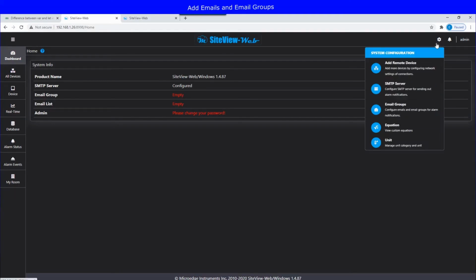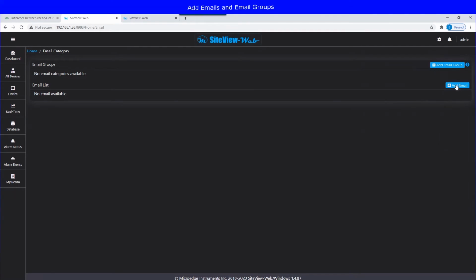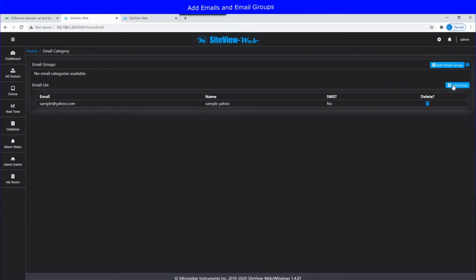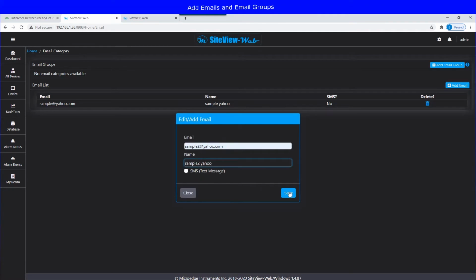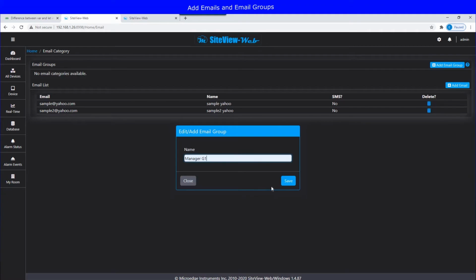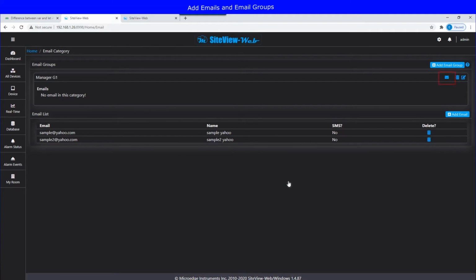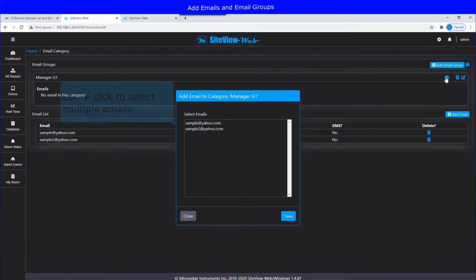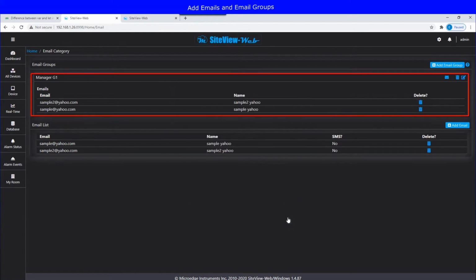Go to the email group page. Click the Add Email button and add an email address to the email list table. Add another email address and the name to the list. Click this button to create the first email group. Give a name to this group and click Save. Click this button under the newly created group to add emails to the group. In the pop-up dialog, select both of the emails and click Save. Now, Manager G1 is ready to be added to an alarm notification entry.